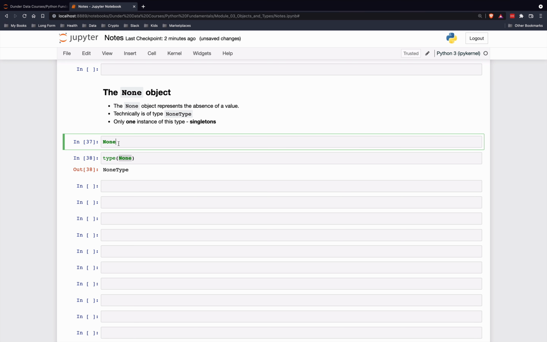So again, we will learn about and use None more often in the future, but for now it's just important that you know it exists. It's a keyword and essentially just represents nothingness or the absence of a value.